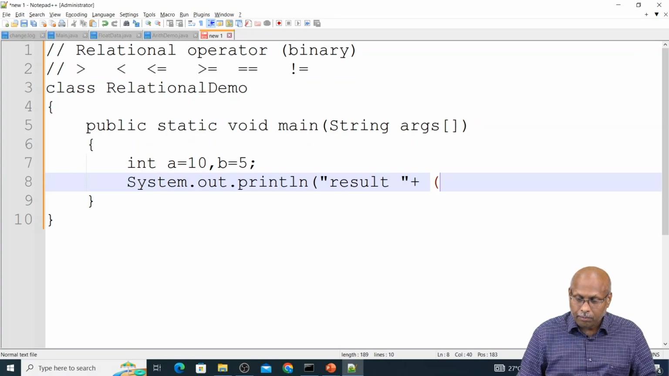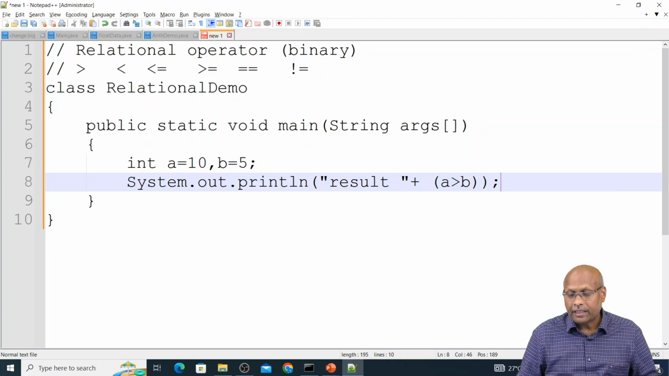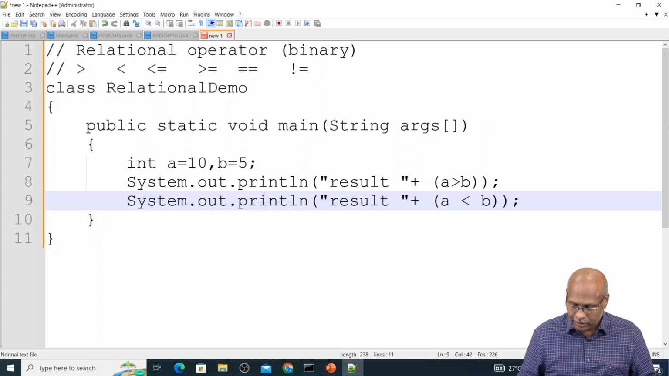I am putting within brackets a > b. Then what is the answer? That means you are comparing a with b. 10 is greater than 5. The answer is yes. Yes means true. So you will get the true value. Ctrl+C, Ctrl+V. If I put less than, what will I get? 10 is less than 5. The answer is no. No means false. So like this you can compare.